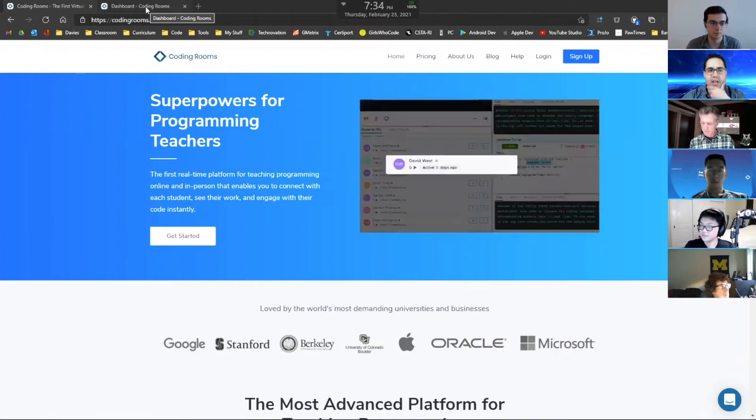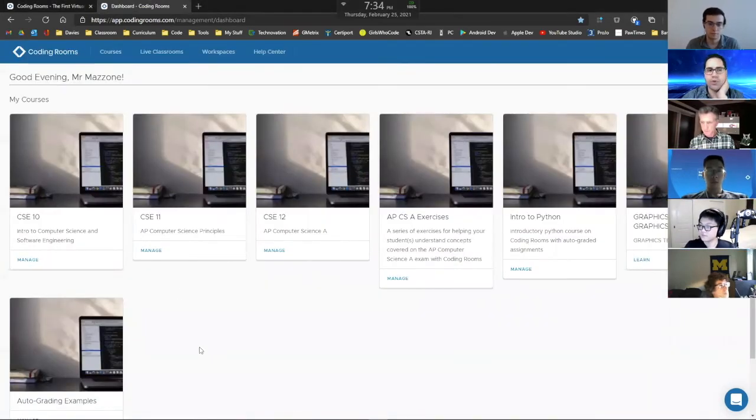If you were to log into that, you would then access your teacher dashboard, where as a teacher, you can create courses and do all the teacher administration things that you'd like to do. The thing that we're going to focus on is at the top here, where you have the different sections of Coding Rooms. Your courses, in which you can publish assignments to your classes for the students you have registered. The live classroom, which is what we're going to focus on. And then the workspaces, where you can create a coding workspace for an independent project or to test something out, anything you'd like to do there.